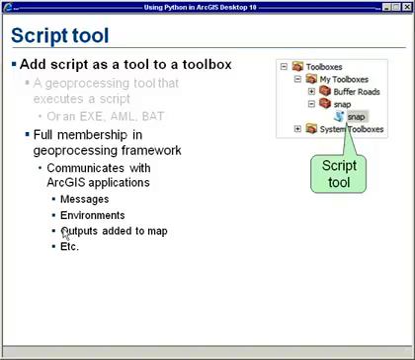Like I said, it takes on all the properties of any other tool, so that means that you're going to receive the same messages back that any tool would give your user when you run it. We have access to all the environment settings that you may take advantage of. And what I think is probably the most important here is anytime you run a script from the script tool, it will automatically add your output to your map. So if you're running this from within ArcMap, it will be added to your table of contents for you.